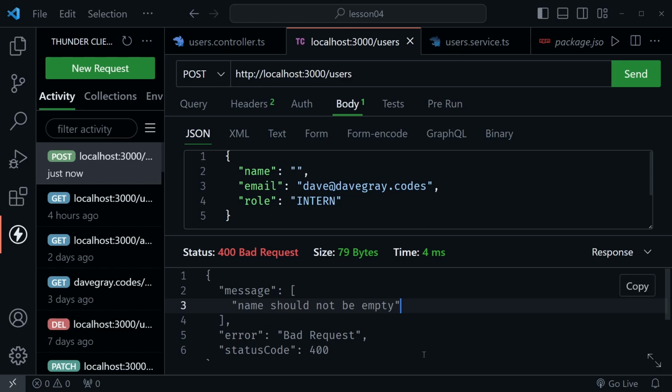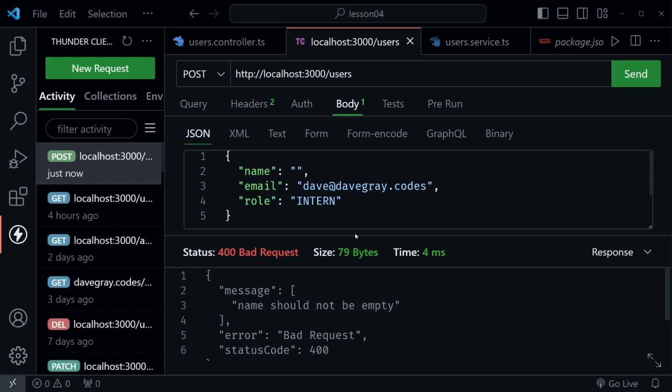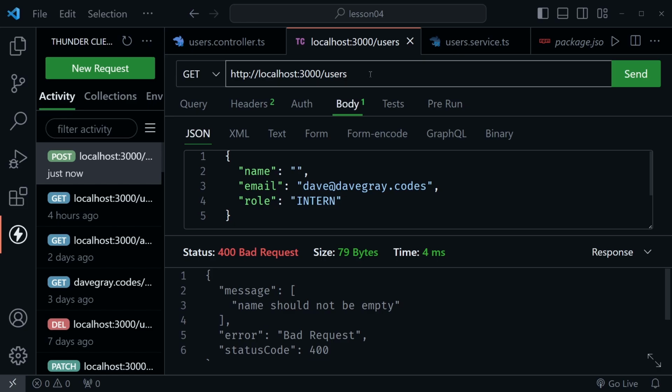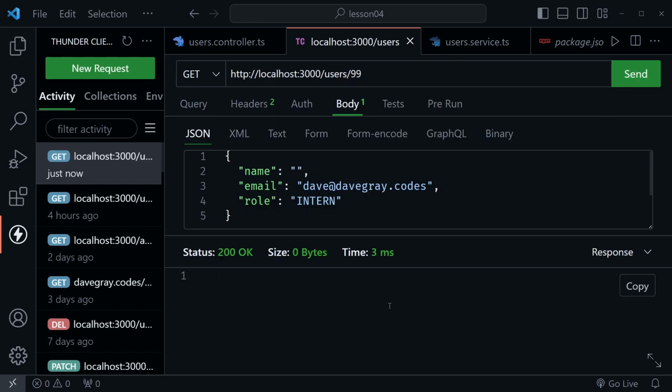Of course, the update user DTO was extended from the create user DTO. Now, with all of this in place, we could still have an issue. Say if we went to the users route, sending a GET request, and we just simply request a user like user 99 that doesn't exist. We still get an empty response, and that's not what we want either. And that's where we're going to dive into error handling. So let's take a look at that.